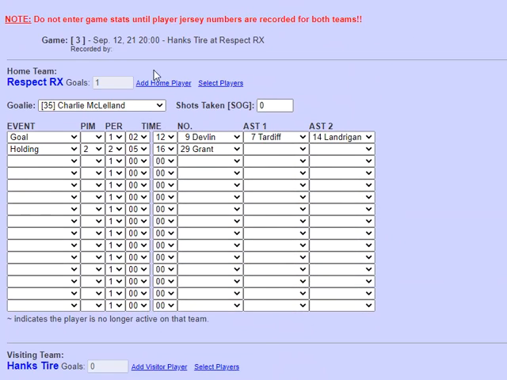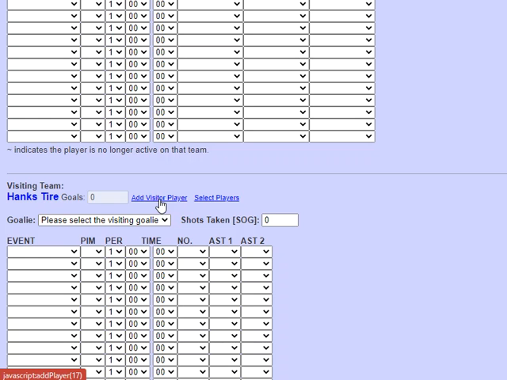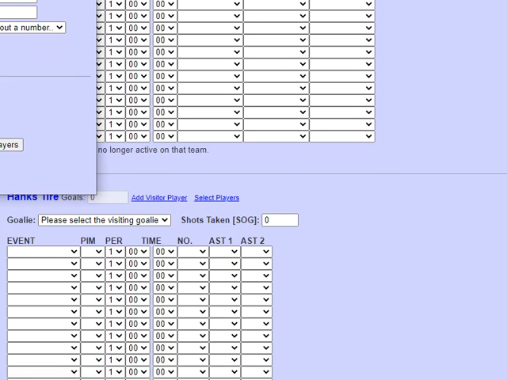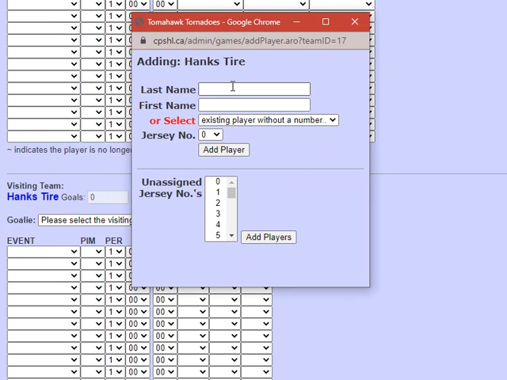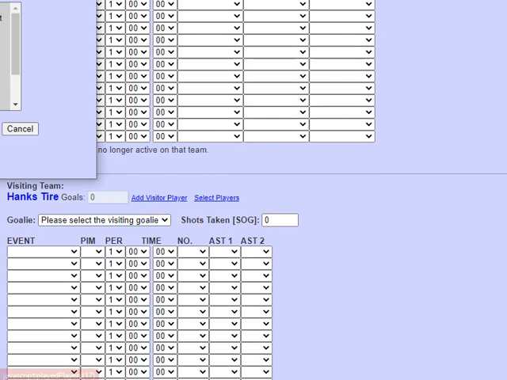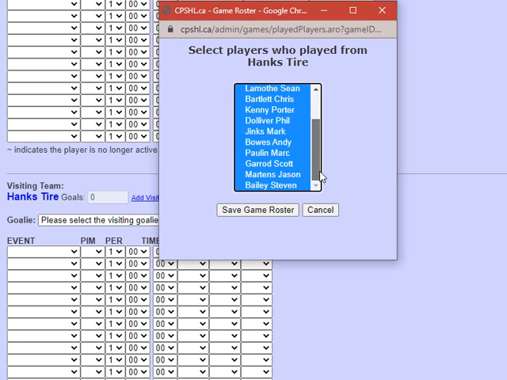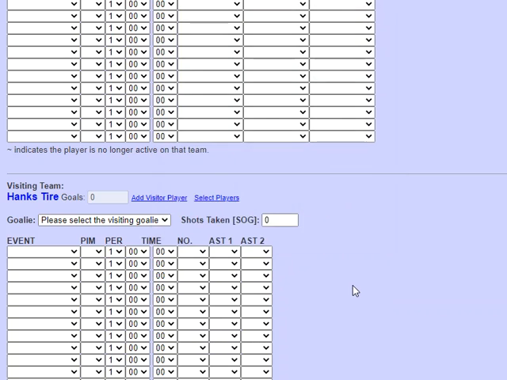There is an add home player and add visitor player link. Those should not be used. Based on how the systems or the leagues are set up, it's a draft. So there shouldn't be any walk-on players, so this should never be used. We should always be able to select from the players that are already listed on the team based on who was selected during the draft.